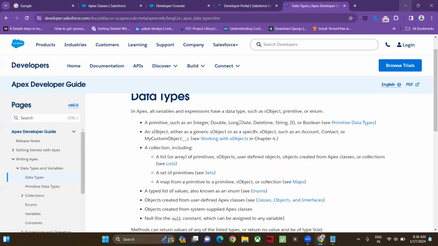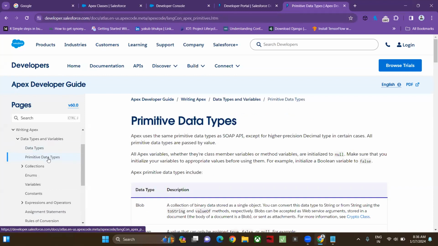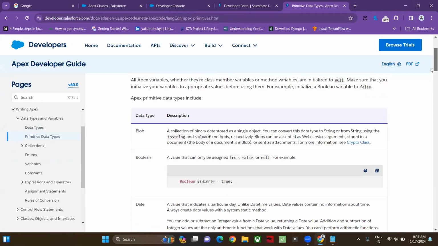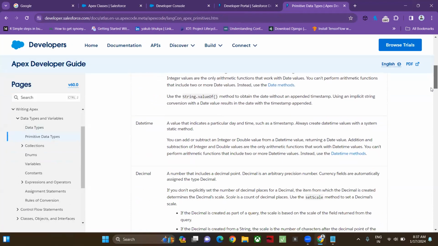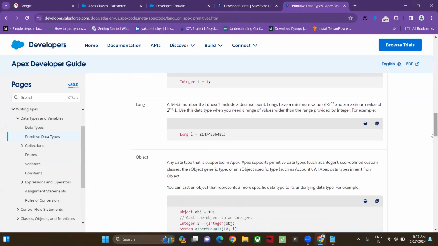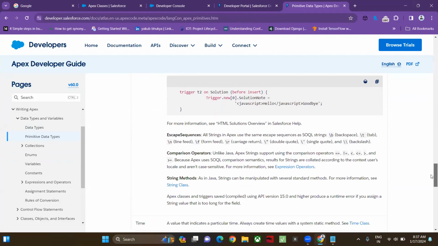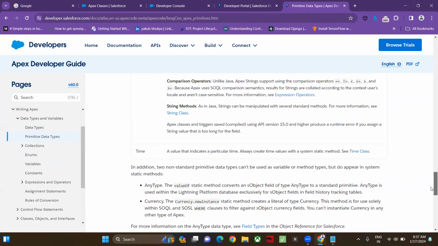Any doubts on this so far? No. If you want to explore the data types prior to that, you can go to developer.salesforce.com and Apex. There you can see primitive data types. If you click on it, you can see the different data types present, for which purpose we use them, and how to define them. You can see that complete information from there as well. So tomorrow I'll start with the primitive data types.